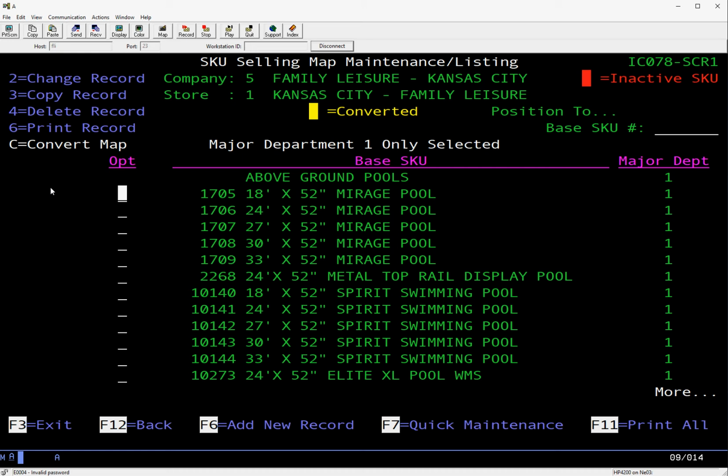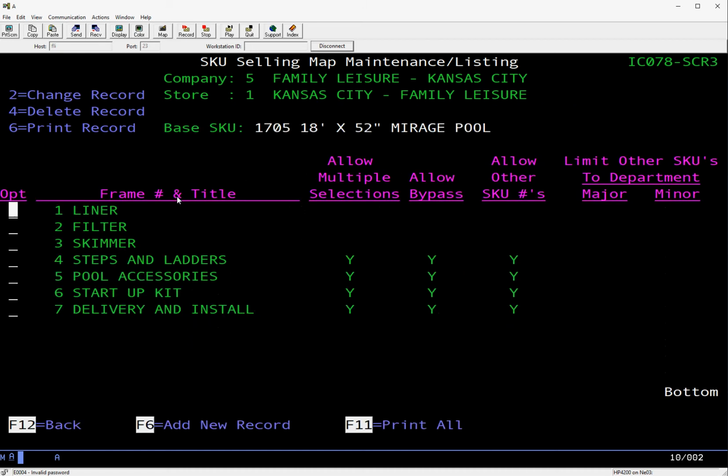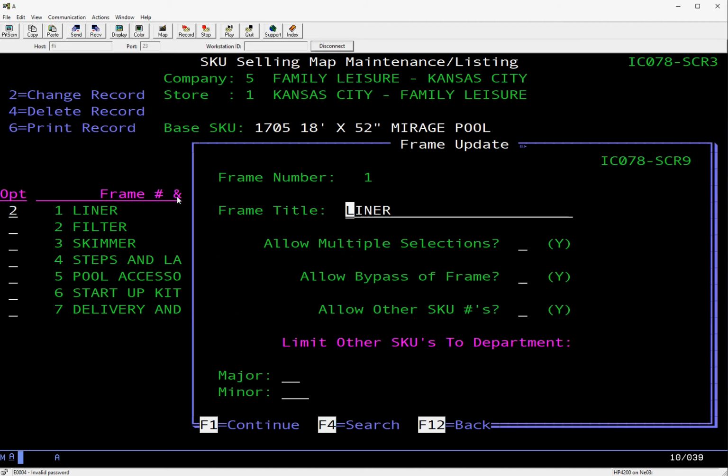In this case, this particular 18-foot by 52-inch Mirage pool, their SKU for that pool is SKU number 1705. So if I want to see what's in that selling map, I can do a 2 to change, and then I could do a 2 to change to look at or change the liners that they've selected.